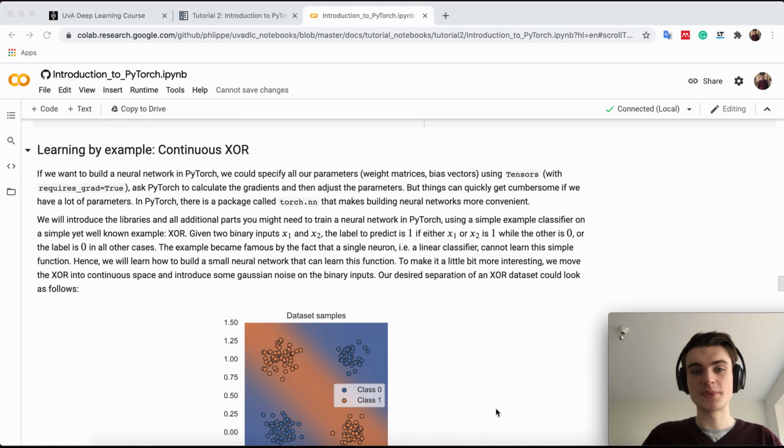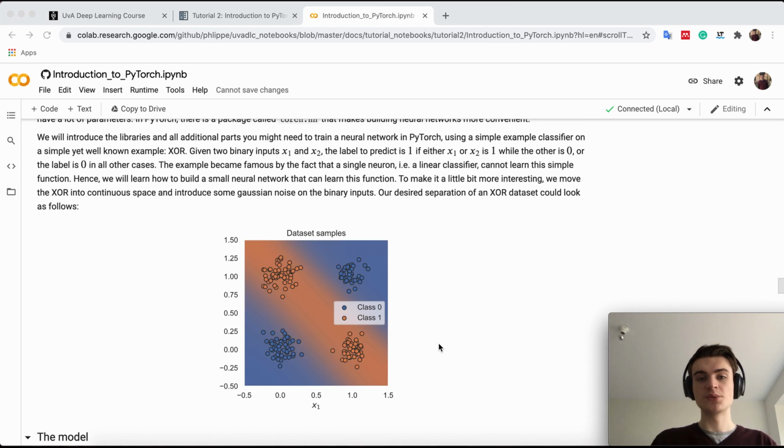In the second part of the PyTorch tutorial, we will now look at how we can actually implement our own neural network and also train it here in PyTorch. To learn it, it's probably best to learn it based on an example. And the example we will use here is the popular XOR. The exclusive OR assigns a data point the label 1 if one of its inputs is 1 and the other one is 0, and otherwise the label is 0.